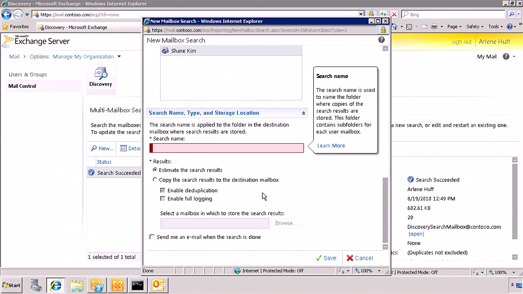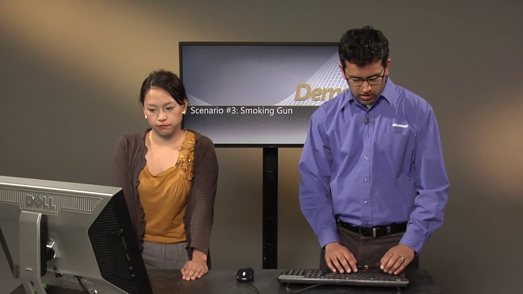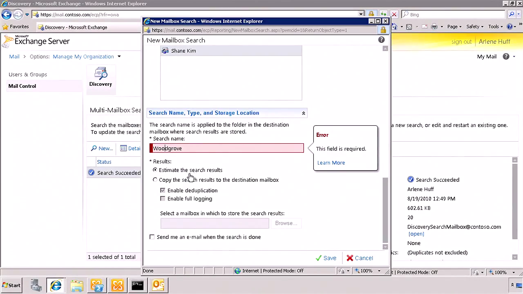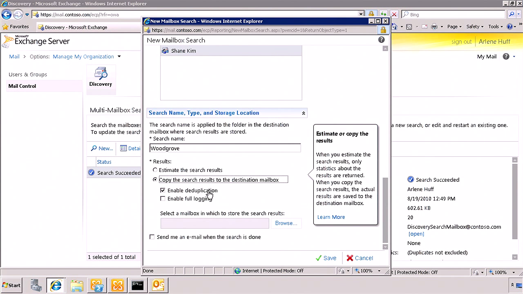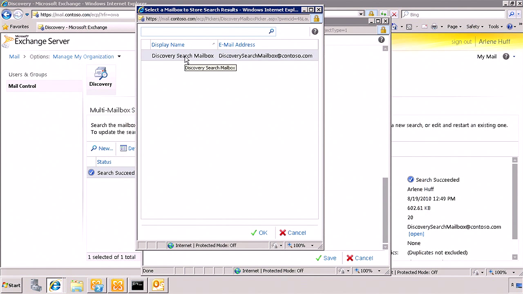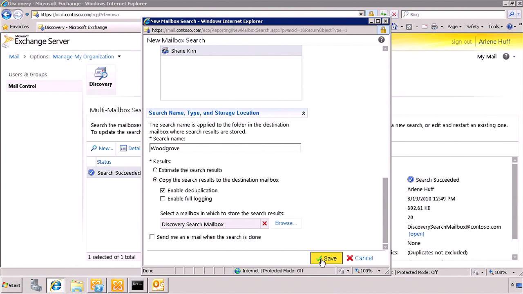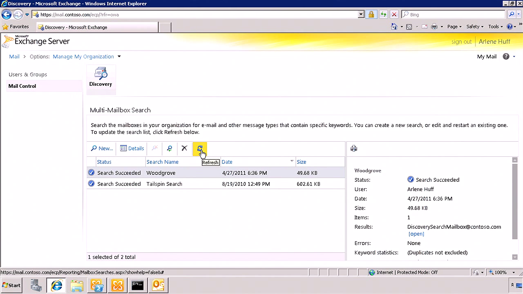Finally, you just specify a search name, and let's just type in Woodgrove. And you can estimate the search or copy the search directly to a destination. Let's just directly copy it to the destination and enable deduplication, so you're not exporting multiple copies of the same item. Choose which mailbox to input the search results and hit save. And just like that, it was pretty simple. Mm-hmm. The search is run and it's kicked off, and you're able to see some statistics as it starts moving forward. If I hit refresh, I can see that the search has succeeded for the search name.